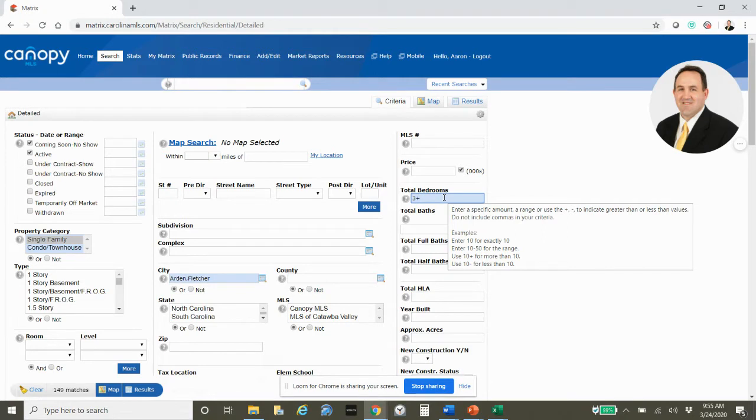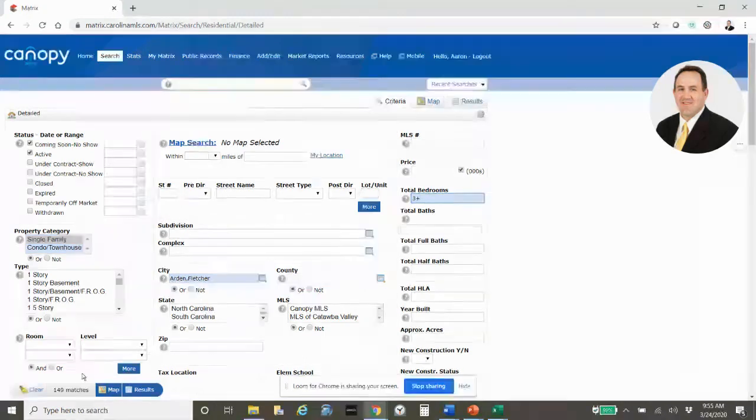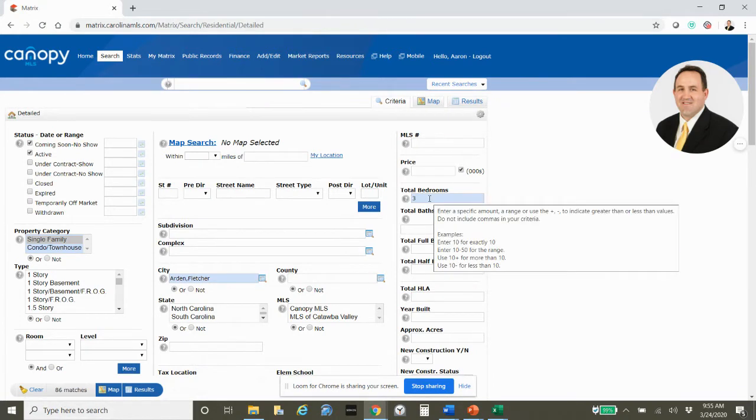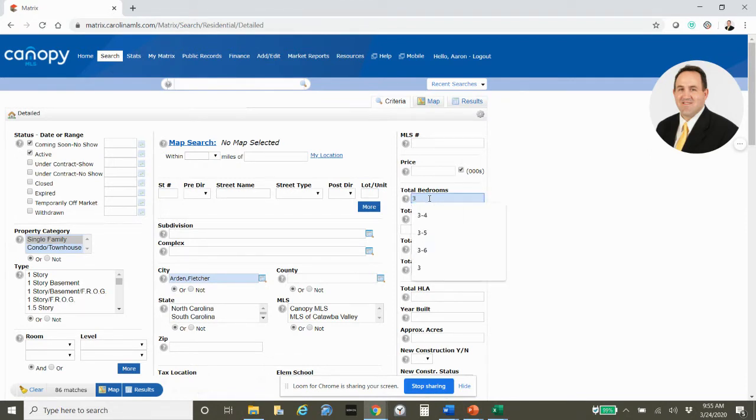If you notice down here in the bottom left, it shows you the number of matches, really helpful. So you know just how many properties are available with your criteria. If we want only 3 bedrooms, just take off that plus, and you see that eliminated roughly a third of the properties there. So it just depends on what you're looking for. Typically, most people wouldn't have a problem with 4 bedrooms if they wanted a 3. So typically, I might do 3 plus, something like that.